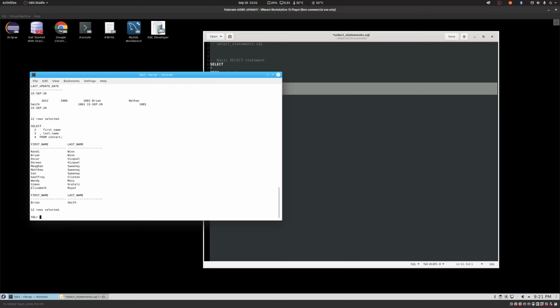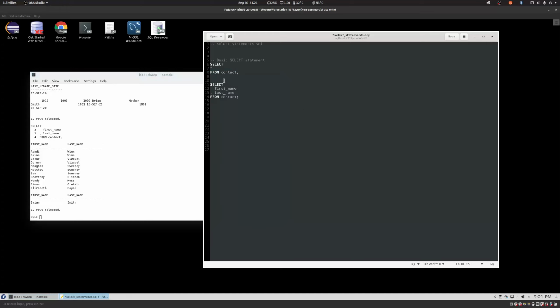And now you'll notice we only get the first name and last name columns from the table. We still get all the rows, but we only get those two columns. And this is a select statement with our columns specified.